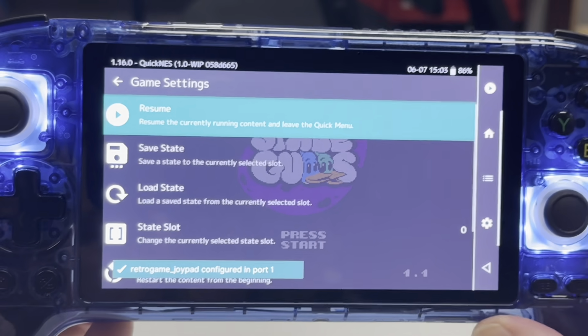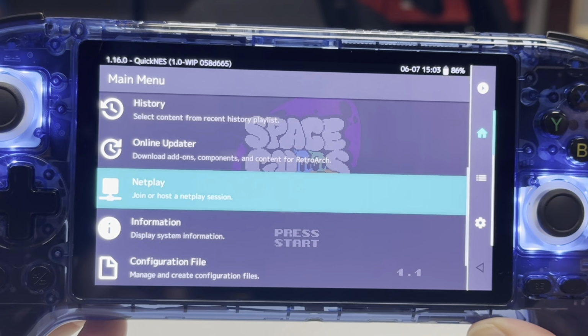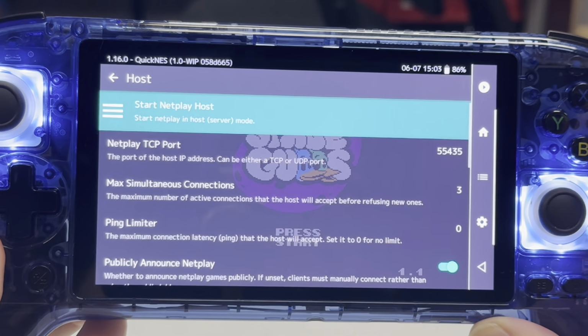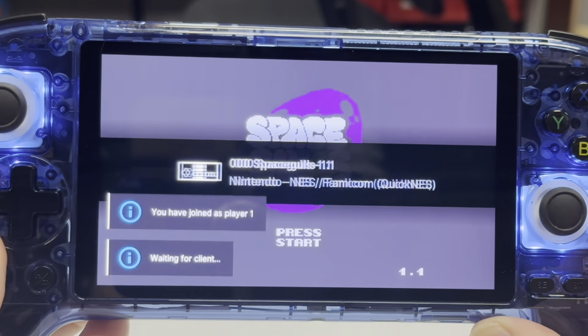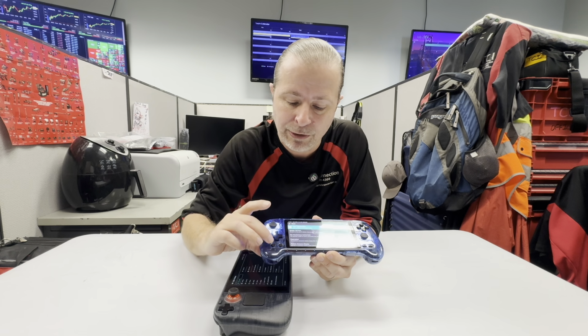Press the home button here, scroll down to Netplay, and then in Netplay, just choose Host. That's all you have to do. Now you can back out.